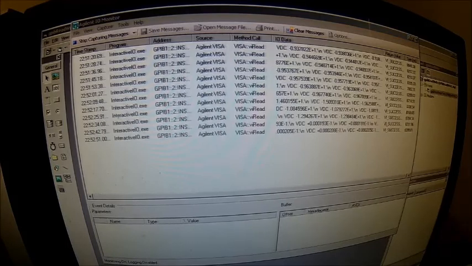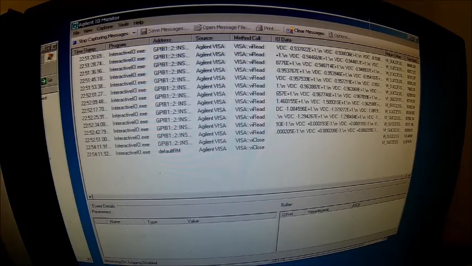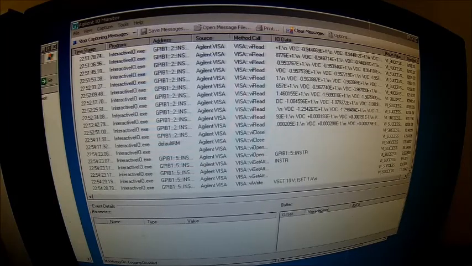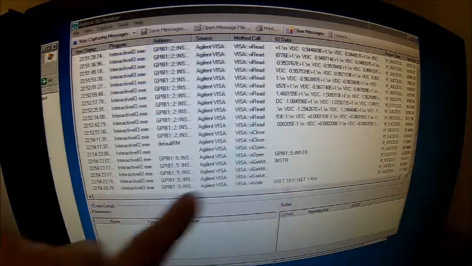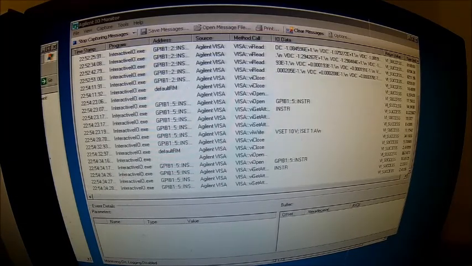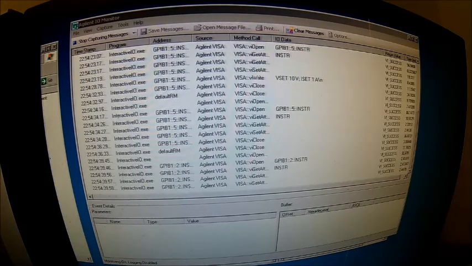Bear with me a second, I'm just going to prepare the power supply. Okay, we got it now. Power supply is 5. So we're going to send a 10 volt command to the power supply. You can see here it's 10 volts, 1 amp. So now we go back to our voltmeter and ask for DC voltage.